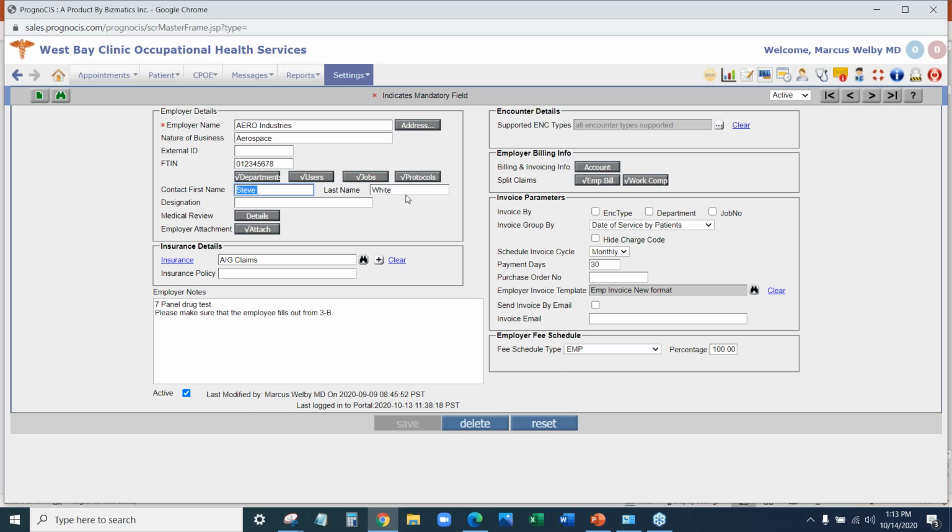The contact information here is kind of the overall contact for that organization. So if you have someone who's kind of the main person that you are dealing with at that organization, you can load that information there. If they are CEO or HR director, that's kind of the designation area there.